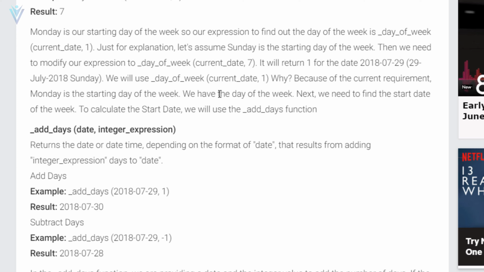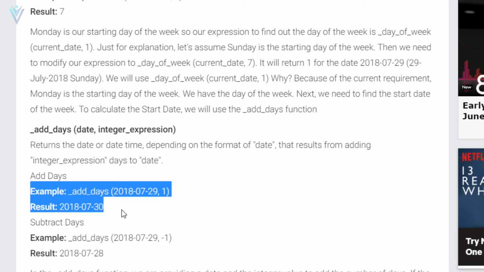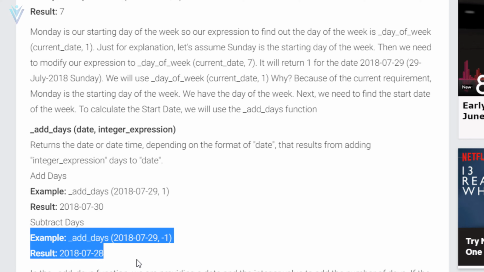In the integer, you need to provide the number of days you need to add or subtract from the current date. To perform an addition, you need to provide a positive value. To perform a subtraction, you need to provide a negative value. So this is the example. In _add_days, I am providing 29th of July 2018. If I provide 1, then the function returns 30th of July 2018. If I want to perform a subtraction, I enter -1 instead of 1, and then the same function returns 28th of July 2018.